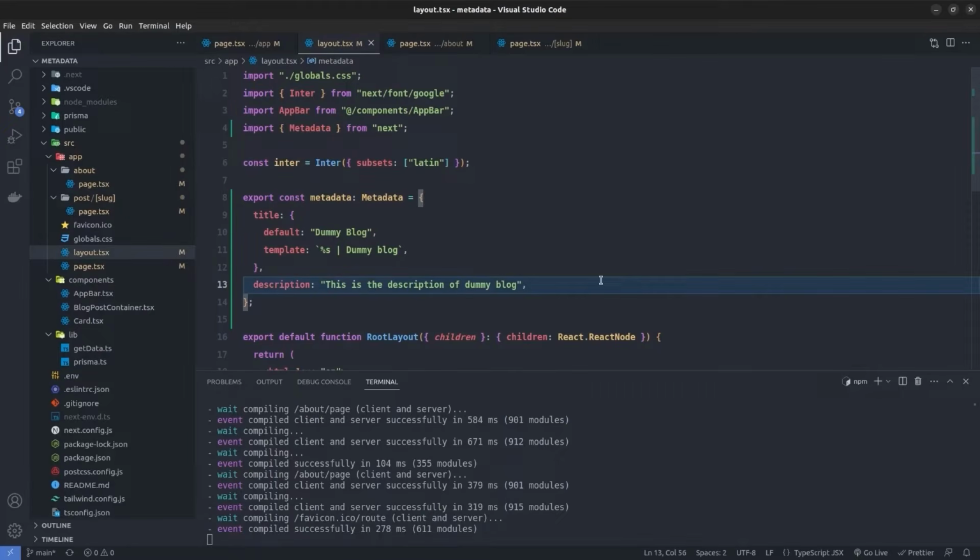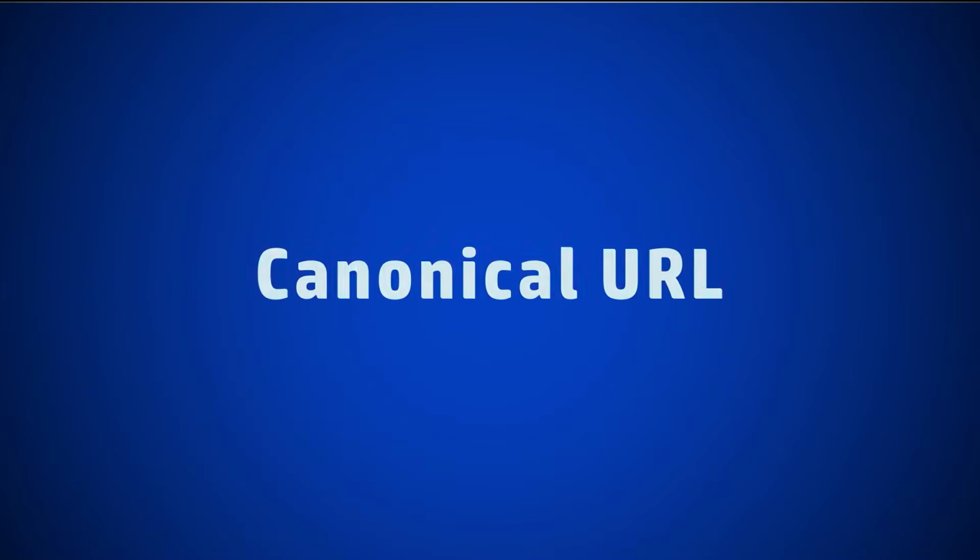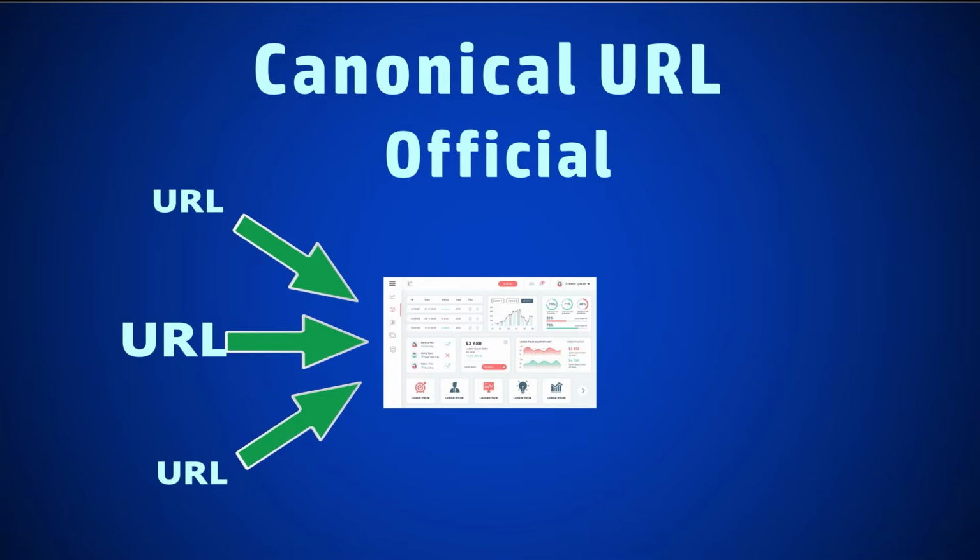Okay, and I think that's it for the title and the description of the metadata object. And let's go for the next section, which is about the canonical URLs. So what is the canonical URL? A canonical URL is a preferred or official URL of a web page, and it is used to consolidate the ranking signals for that page across multiple URLs that may lead to it.